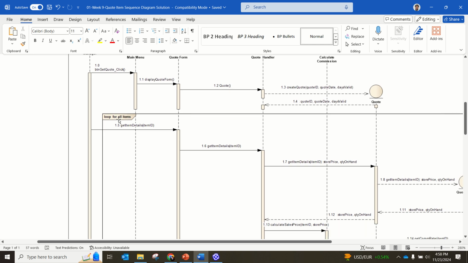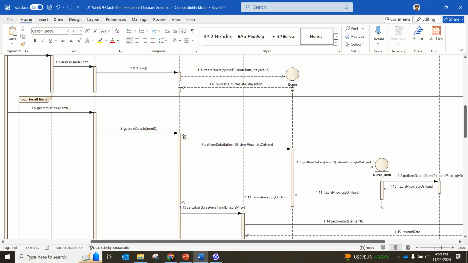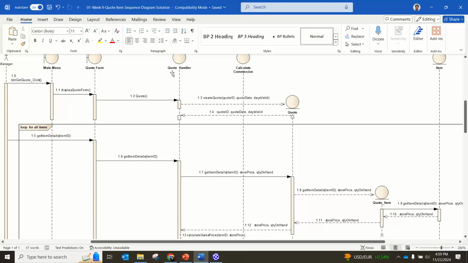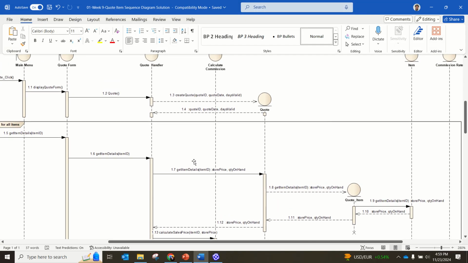Now when you look at it, there is a loop. So what is the loop? In the loop, we have to make sure of all the item details, for all the items in the quote. You are getting the item details and passing the item ID, and the item ID is passed through the quote handler or the controller, and it is passed to the quote itself. You are passing the price and the quantity on hand.